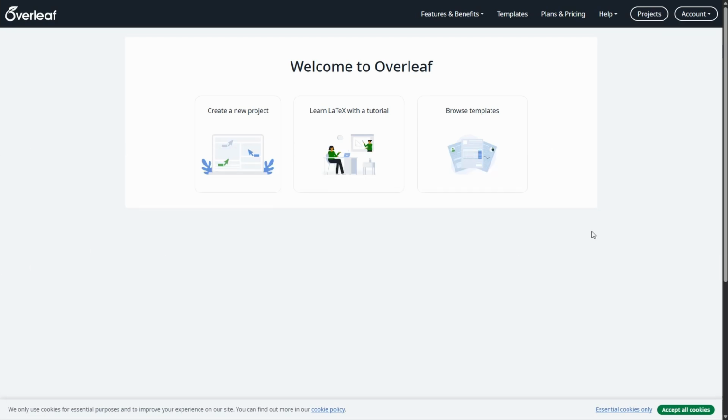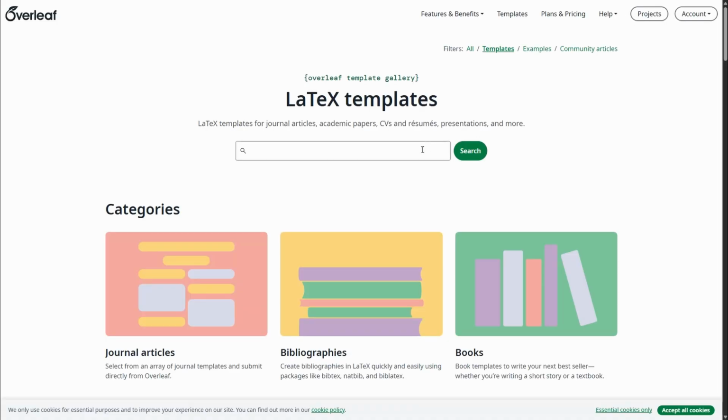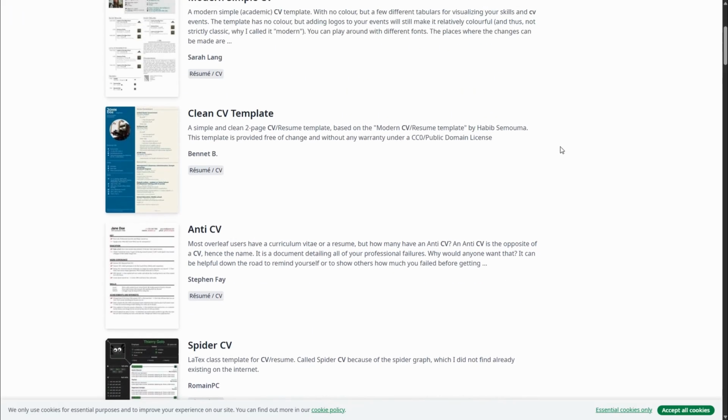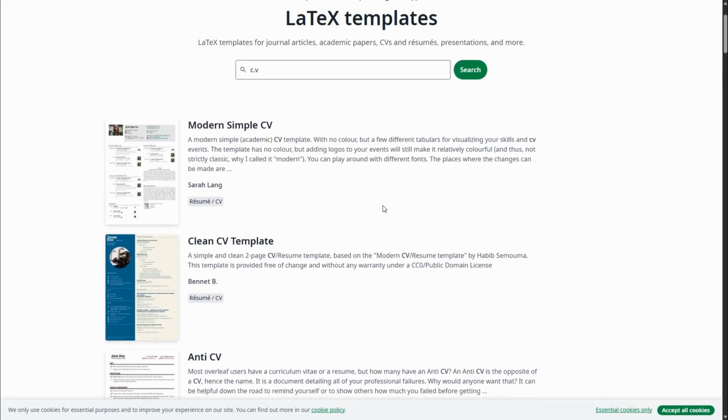What we're going to do here is you can either go to templates on the top or you can just go to browse templates. Either will do the trick. And in here you can either search for CV or you can just scroll down. There's an option for it and you can pick any one of these templates. It's just much easier to go with a template. So let's just pick any one of these here.